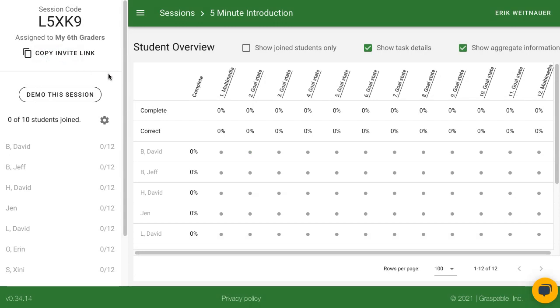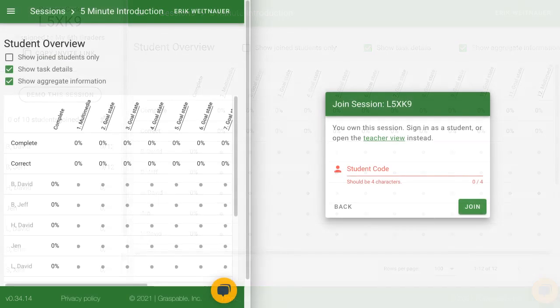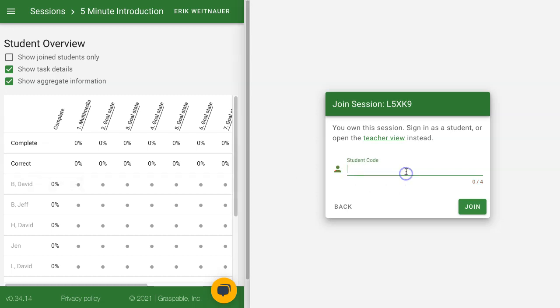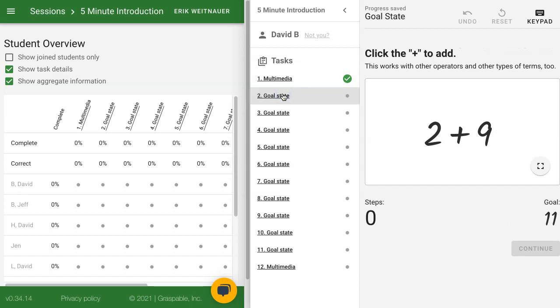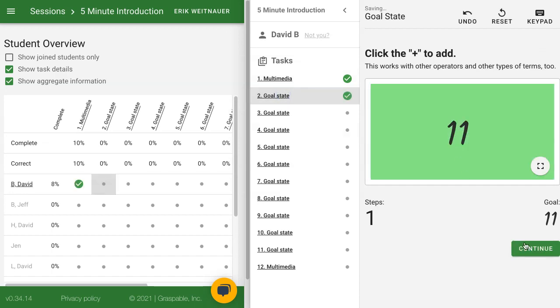To demonstrate how the dashboard works, I'll pretend to be a student and join the session in another window. Here on the right, I've opened the invite link and I'm now entering the code of one of the students. As students work through the tasks, the teacher dashboard will update to reflect student progress.